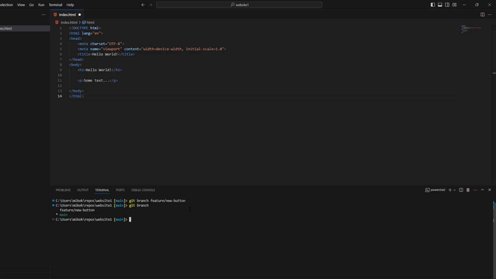Now to switch branches, it's as simple as typing in git checkout, and the name of the branch. So now we're on our new branch. We can see in posh-git, it's showing the new branch name, so feature/new button. So let's make a change. So let's add a button.